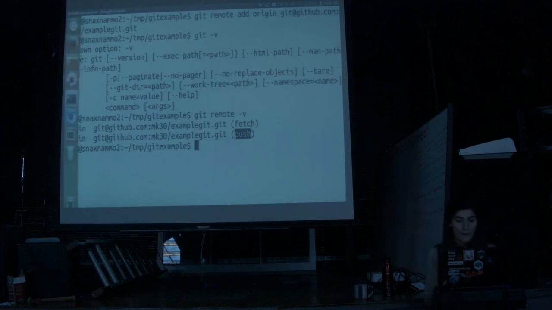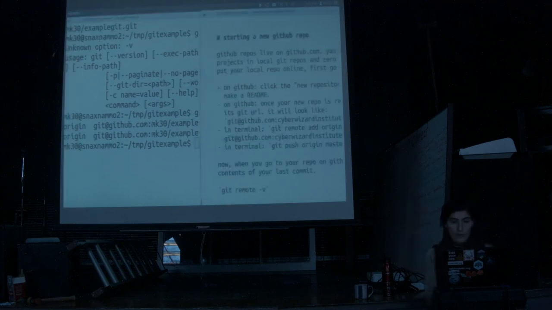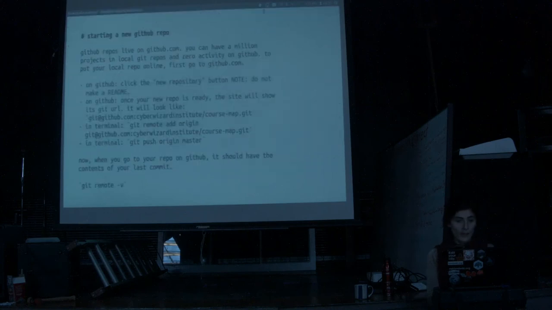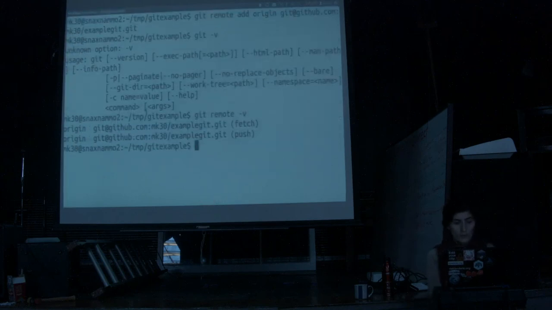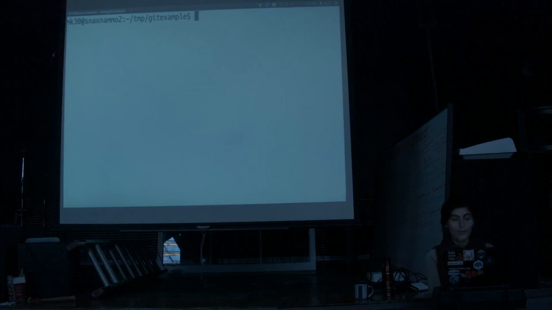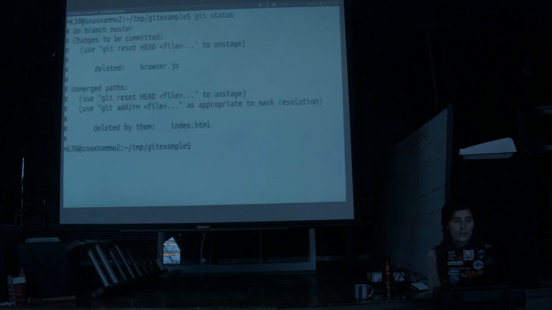So now we have this repo, so let's take a look. It shows the git URL, git remote add origin. And now what we're going to do is git push origin master to take our content in our local git repository and send it to the repository that we've created on GitHub. So let's just do git status just to make sure.